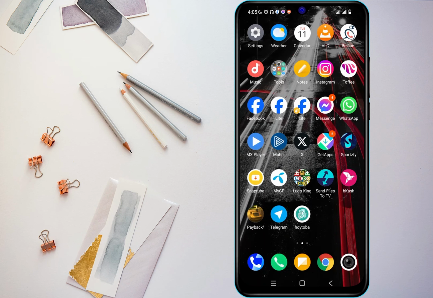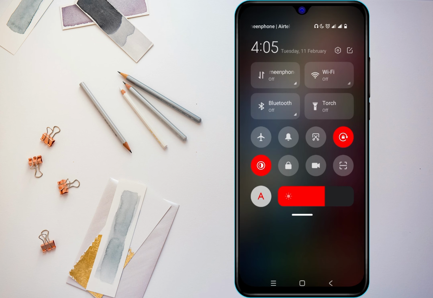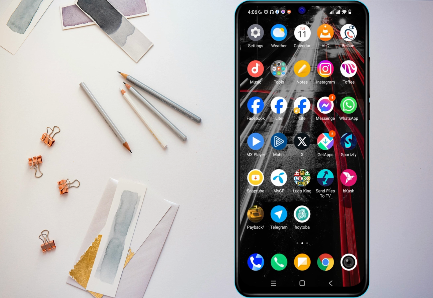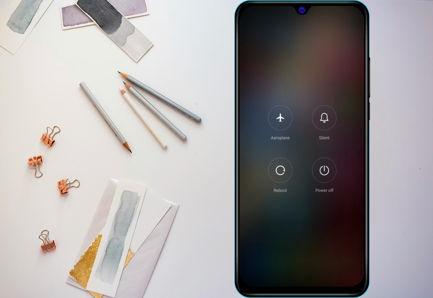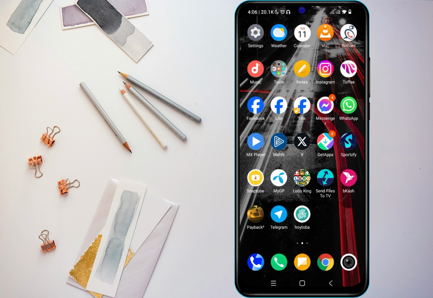If you can't install an app from the Google Play Store, try these fixes. First, check your internet connection. Switch between Wi-Fi and mobile data, or turn airplane mode on and off to refresh the connection. Next, restart your phone. A simple reboot can fix minor glitches that might be preventing the installation.